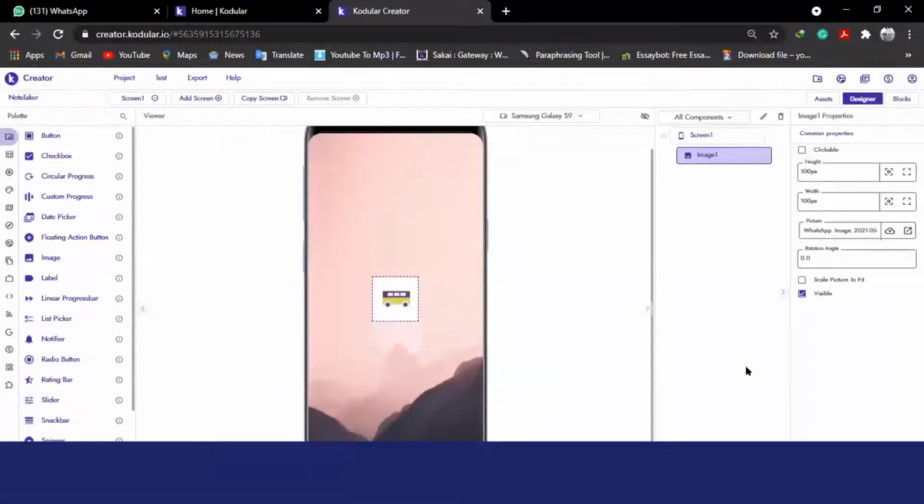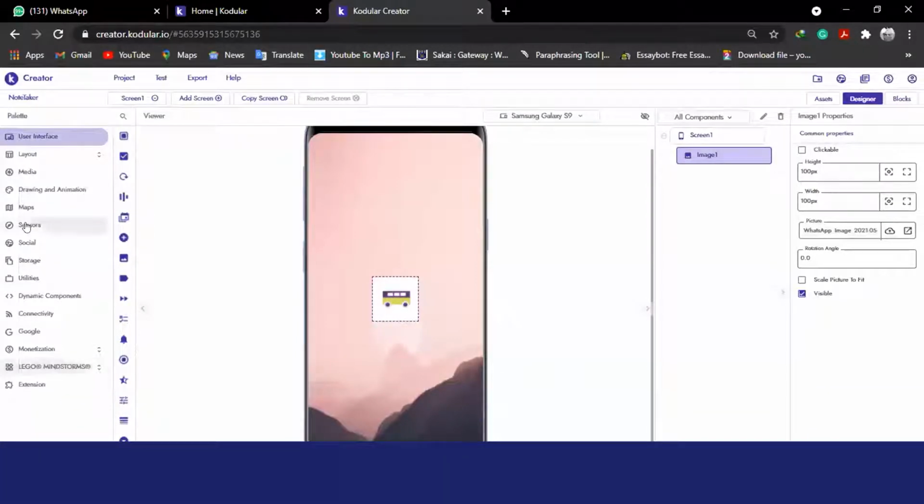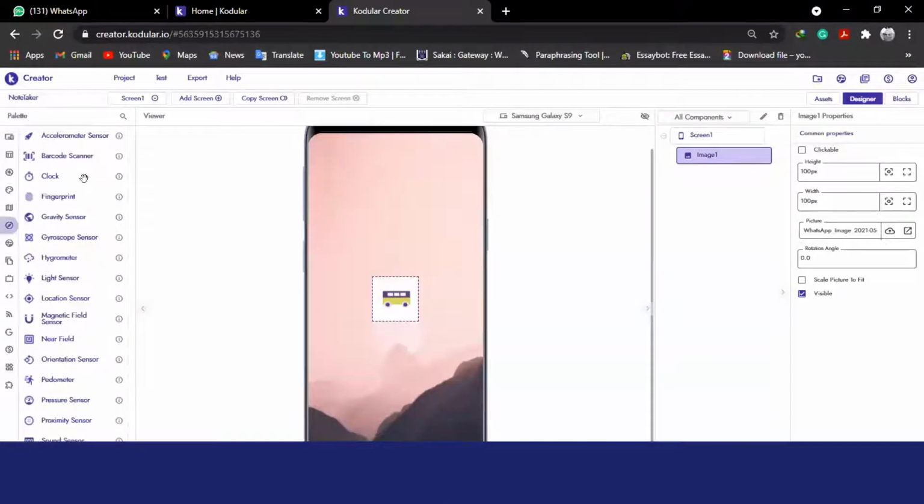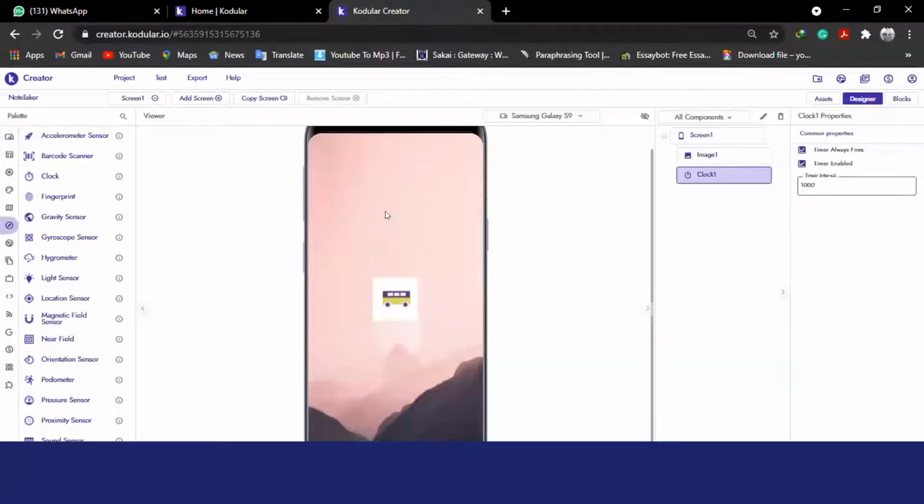Okay, so from there, we go to your sensors and then drag a clock sensor. It's a non-visible component. So now change the timer enabled to false. And then how many seconds would you want your brand to display? So let's say 3000 milliseconds. 3000 milliseconds means 3 seconds.